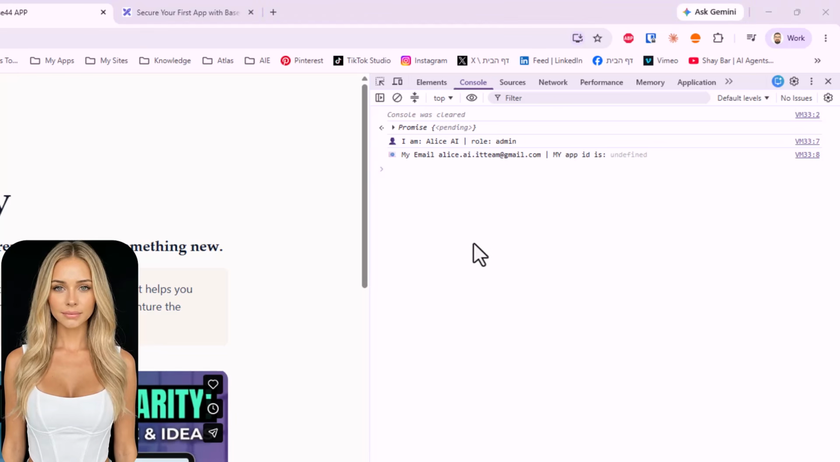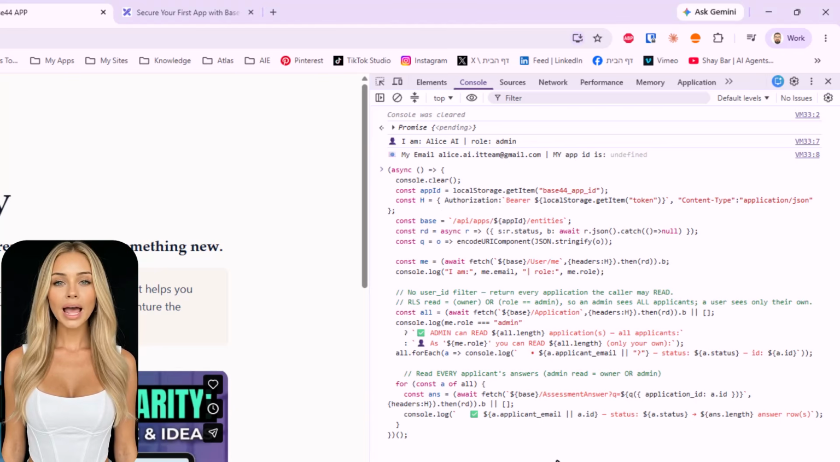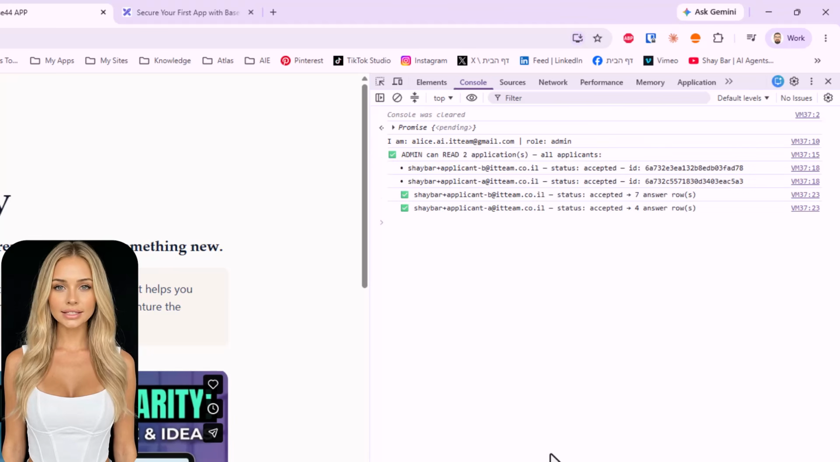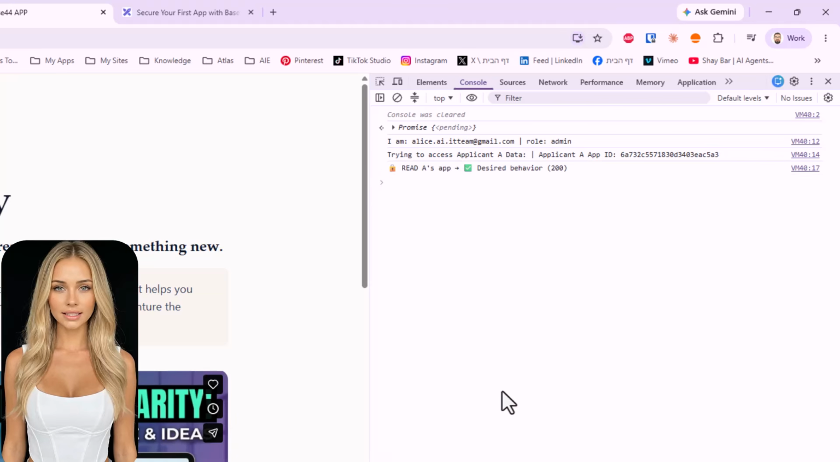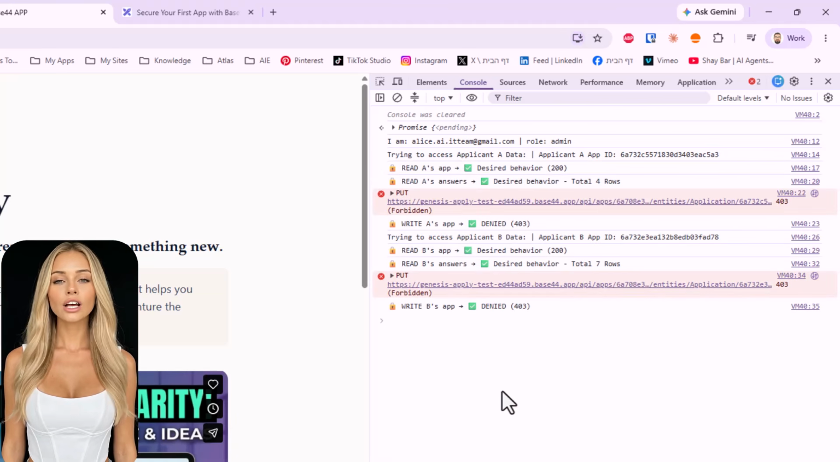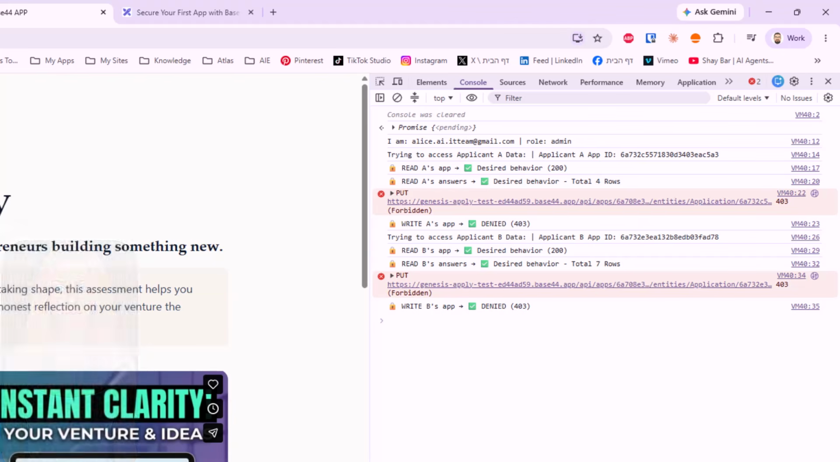Now comes the second script. I'll check whether I can read all applicants' data rows. Yes, I can. Good result as well. Last check on my user, the breach script. I'll run it. Excellent. I can only read applicants' data, but no write access, as planned. RLS is working on my user.